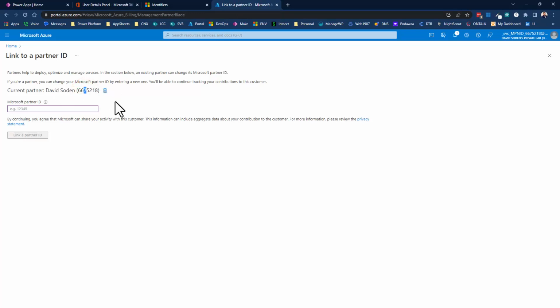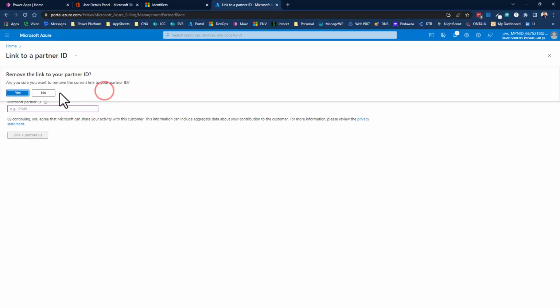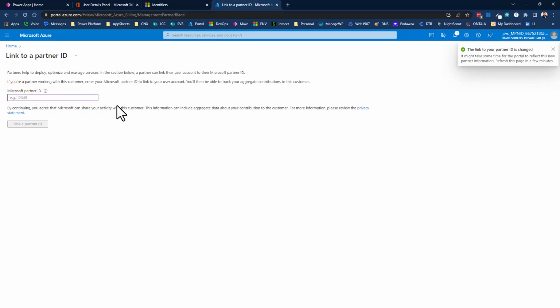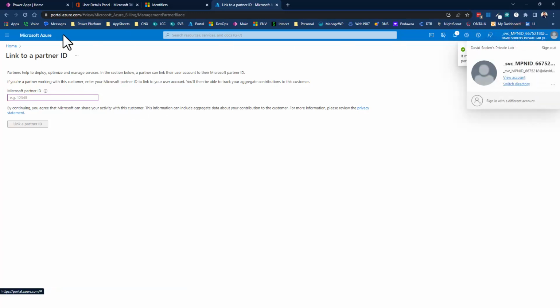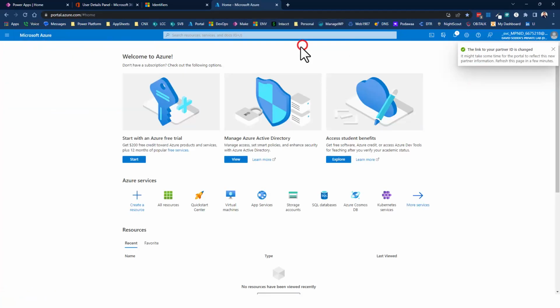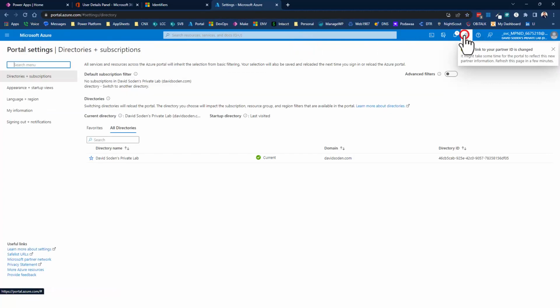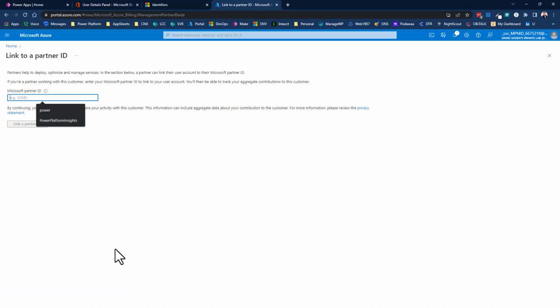Now to remove the PAL association, all you do is click the trash can and hit delete. And it's as simple as that. So again, when you log into the Azure portal, you get into the home screen. You click on the cog, you go down to this little corner, useful links, Microsoft Partner Network, and that's how you get to this screen. From here you can add and remove, and that's it. Okay, so you only need to do the one PAL association for this service account.